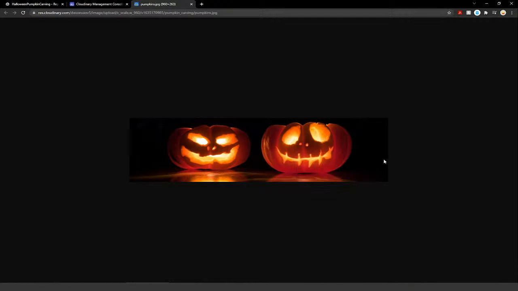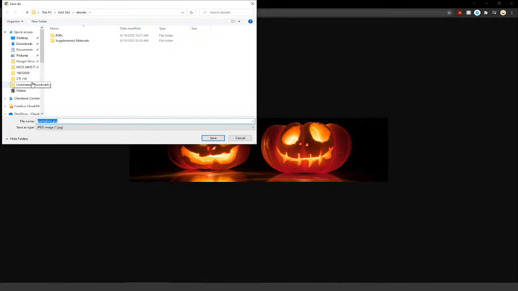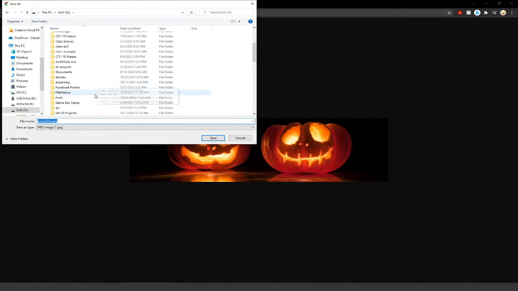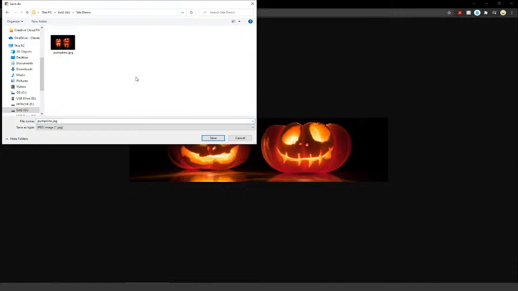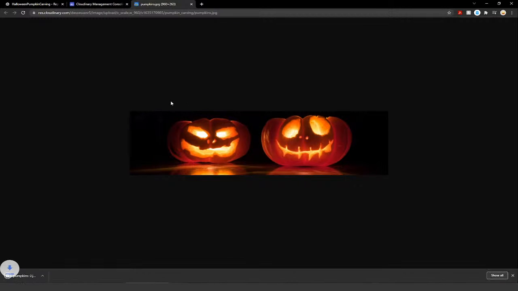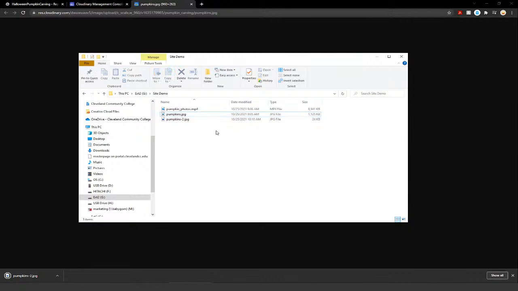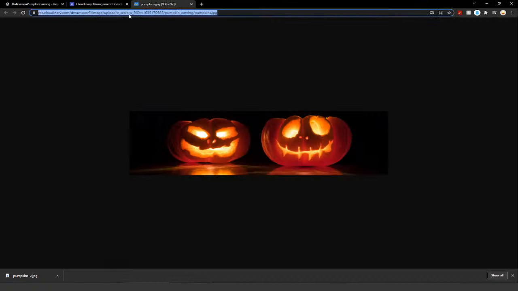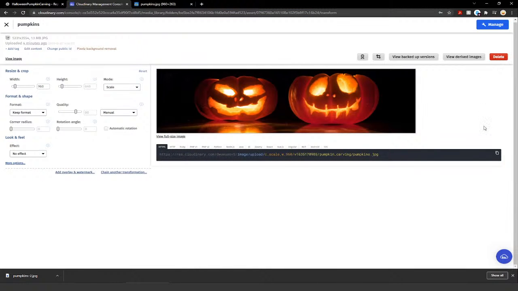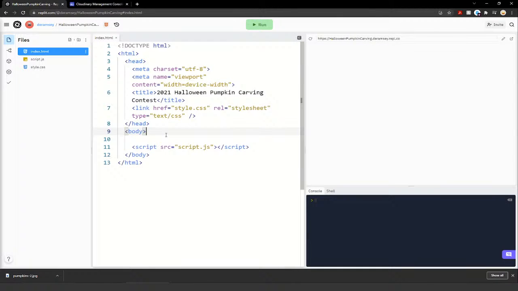If we save this image, we'll save it to our site demo folder that we have here. We'll call it pumpkins-2. If we save this image, we can see the size of it, right? It's only 24K versus over a meg with our other ones. So this is a much more preferred size for our image. So I'm going to take this URL here, which is the same URL that I would get if I copied here. I'm going to copy it, and I'm going to add it to our site.